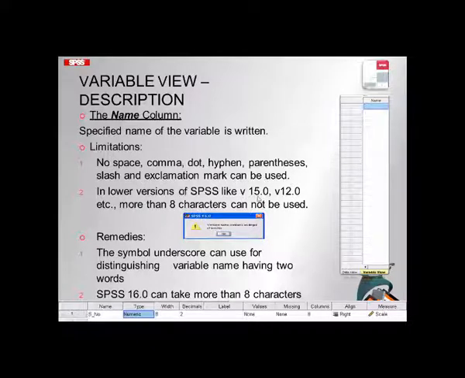In lower versions of SPSS like 15 or 12.0, more than 8 characters cannot be used. The remedy is a symbol, meaning how we will overcome this problem. The underscore symbol can be used for distinguishing a variable name having two words.